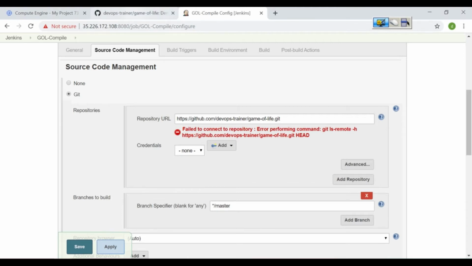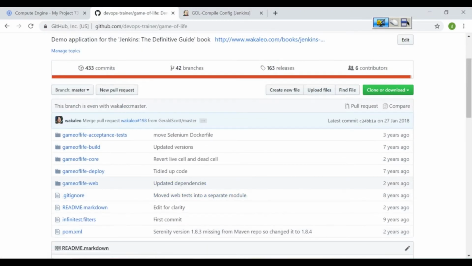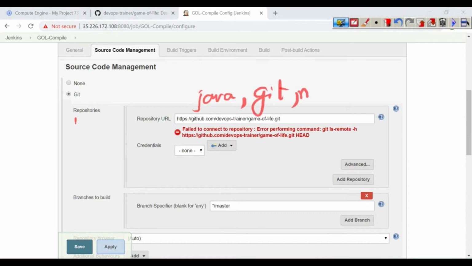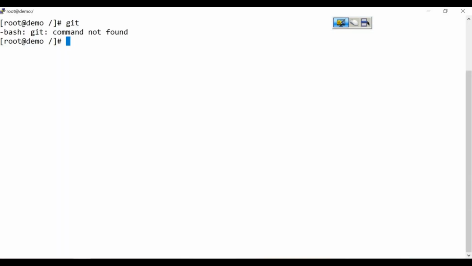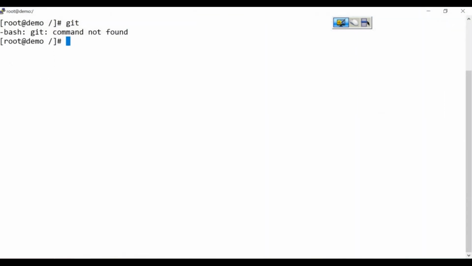This is simply a project on GitHub, which is a Java Maven project. To compile this Java Maven project, these are the prerequisites we should have. We should have Java, we should have Git, and we should have Maven on the server wherever we are compiling this project. All these three should be on the server. You can install them manually, or else there is another way to install, which I'll show you. First it's giving an error, so first let us install Git here. I'm installing Git manually.